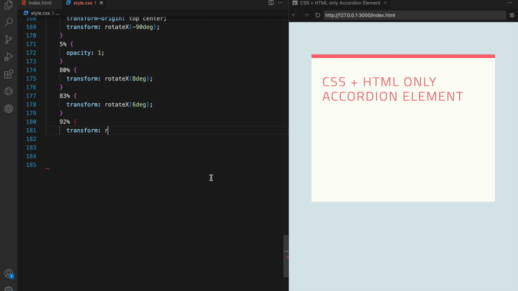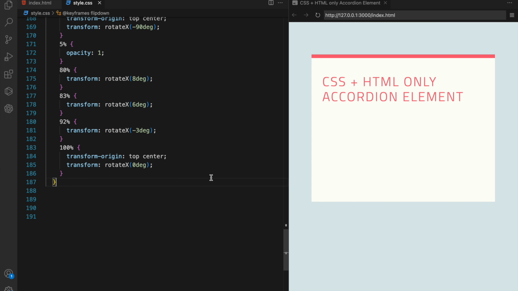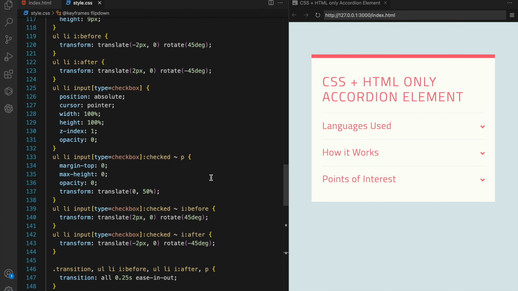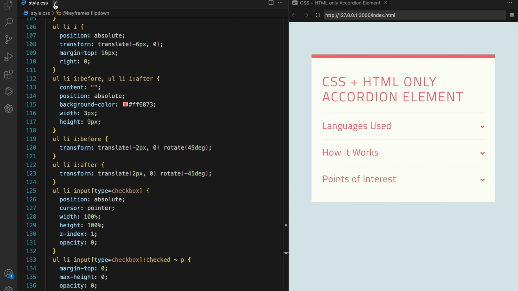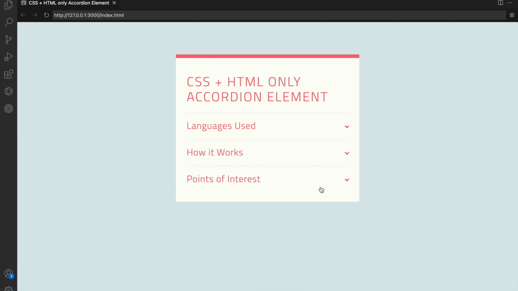The animation starts with the element hidden, opacity 0, and rotated 90 degrees around the x-axis, transform rotateX minus 90 degrees. It then gradually rotates the element back to its original position, transform rotateX 0 degrees, while adjusting the opacity and other transformations.